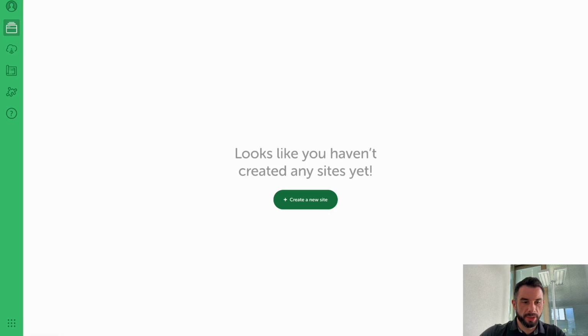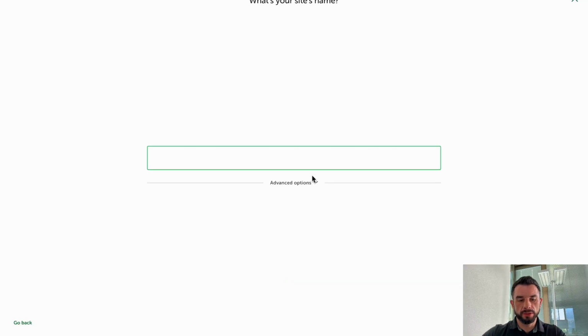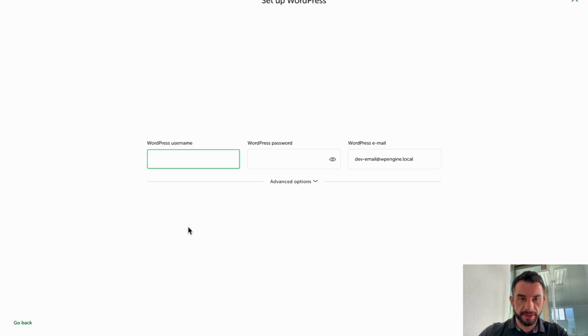Please find a big plus button, click it, click create a new site, click continue, enter your website name. I will call it the same as the repo. Select preferred environment, select credentials for your admin account. I will use admin to simplify the setup. Please don't use it in production. Click add site. It will take around 2 minutes for the WordPress setup.